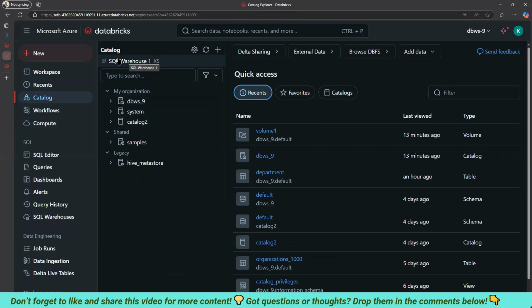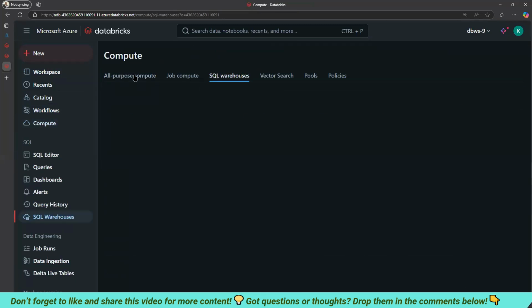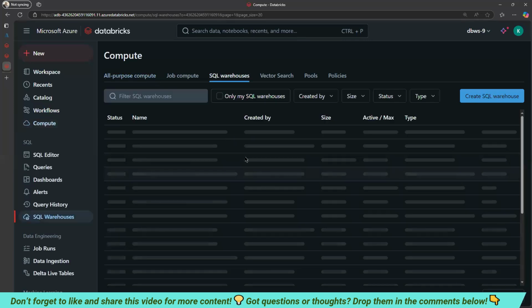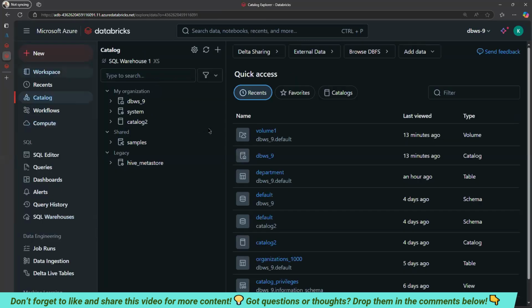So the catalog is using the SQL warehouse. So the catalog is running using this. Compute has two sections, mainly the SQL warehouse and the compute power. These both are working together. So compute is like a computer which is running in the background for us. SQL is like SQL commands you can run with this warehouse. And yeah, catalog is the organization of your data and schemas and all those things. You may have multiple catalogs.